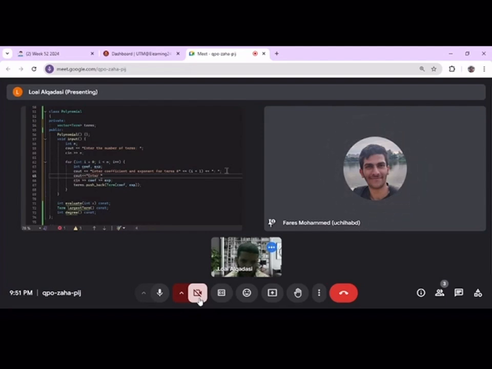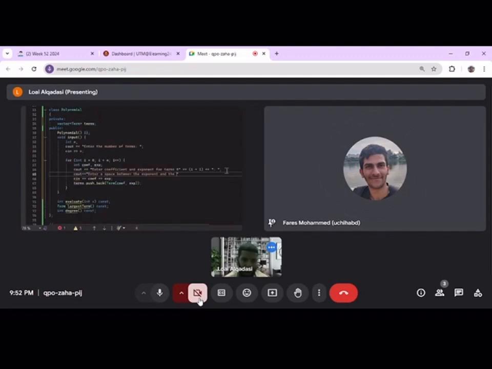a space between the coefficient and the exponent, for him to understand the difference between the term, the exponent and the coefficient. And now for him, please, like this, and I give him an example.